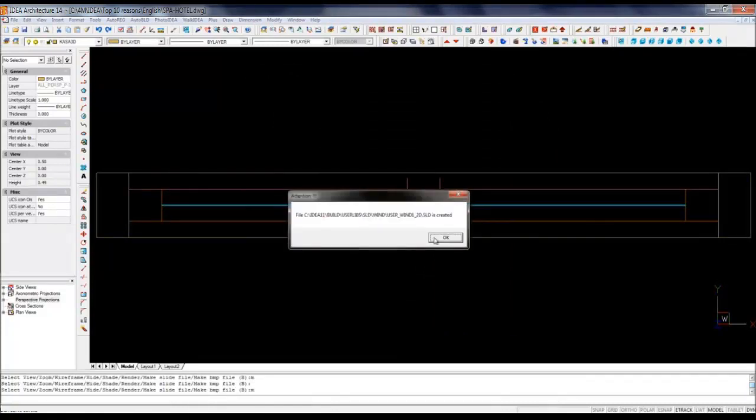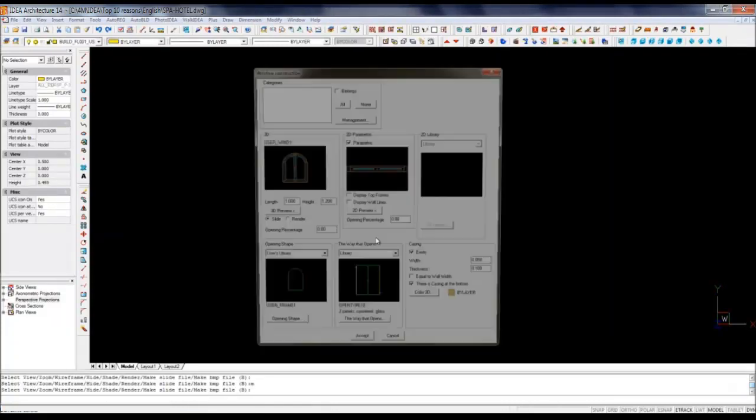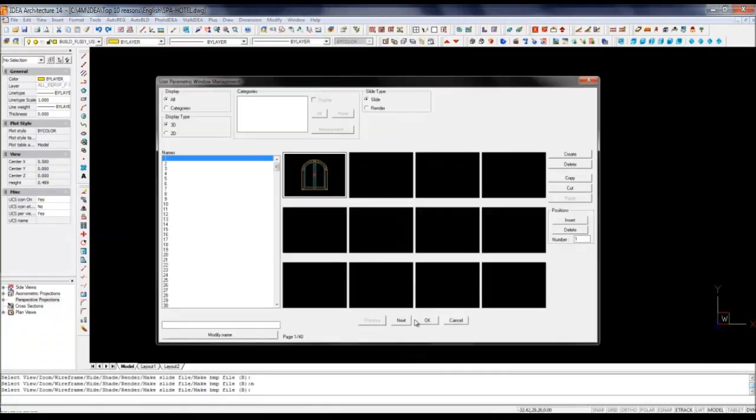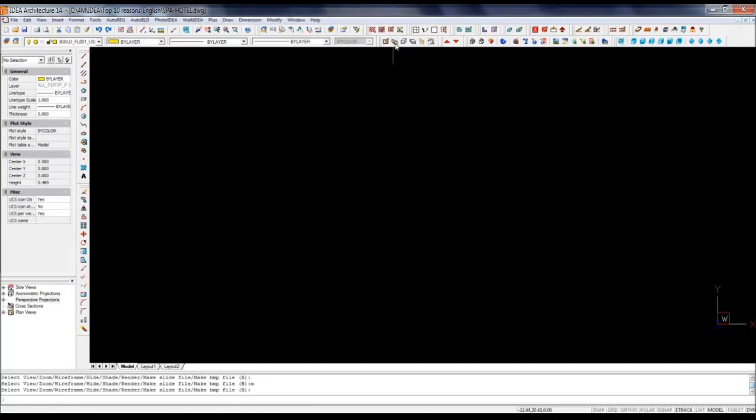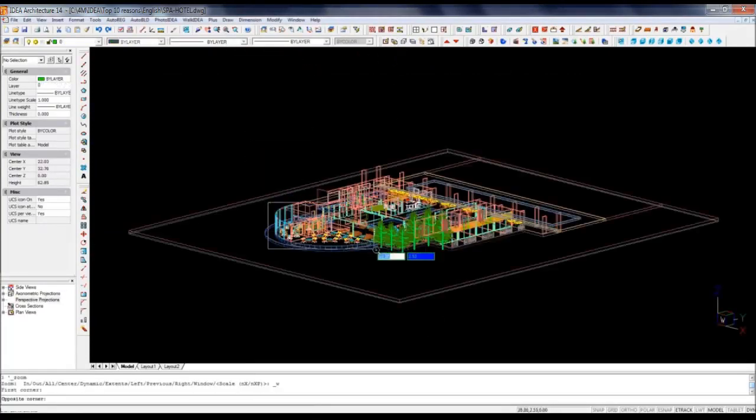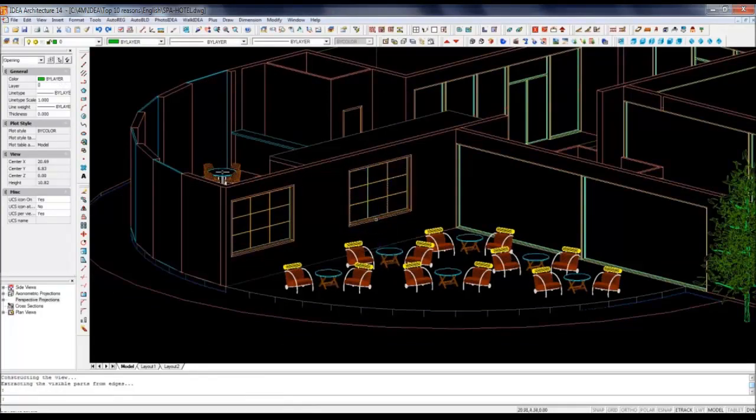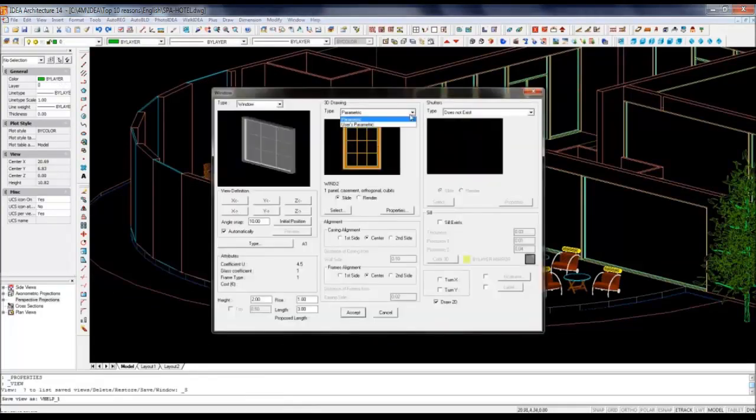Much more than a simple 3D object, this window is intelligent and parametric, like the others. You will find it in the user library of Windows and be able to adjust it to any size. The software will also know how to adjust this window to fit into the walls.